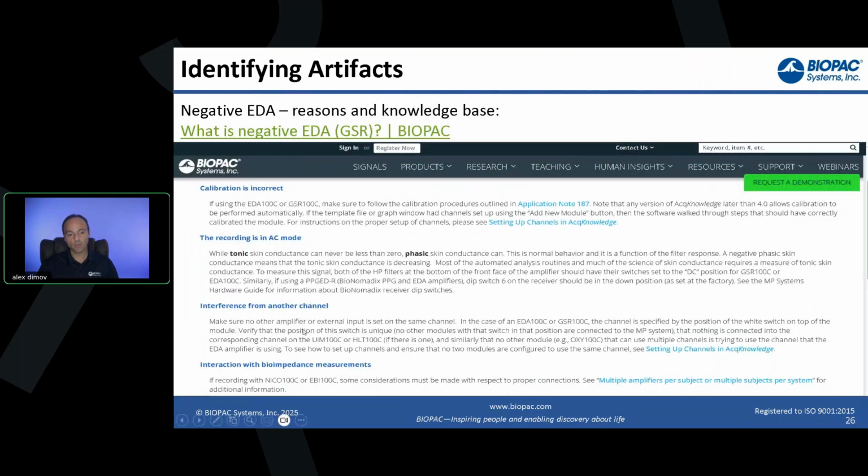What happens is one of four things: either calibration is incorrect, or the recording was not done in DC but in AC mode and the signal dips sometimes, or you set two channels on exactly the same channel number. And sometimes it could be an interaction with bioimpedance measurements, like using the EBI or NICO amplifiers. And that's solved beautifully, by the way, by the new smart amplifiers, because the EDA is isolated and the NICO and bioimpedance are isolated. Anyway, if you have any such issues, it's fixable if it's because of calibration. The rest, not really.